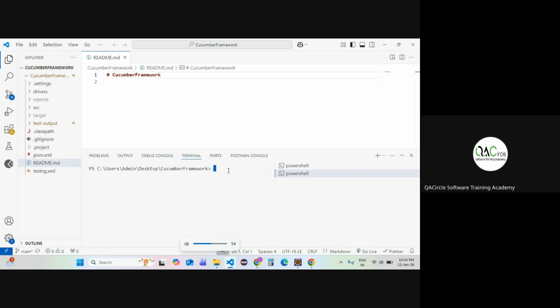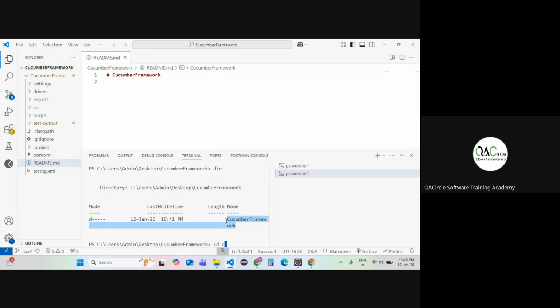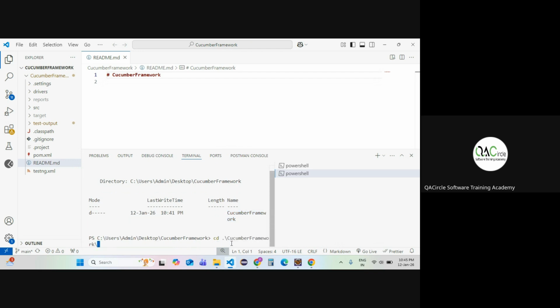Okay, go on. Try this command, mvn space clean space. See, wait. There is something called Cucumber framework inside the Cucumber framework, right? Just type ls, clear everything. ls, dir. Enter. There is another Cucumber framework. See, copy that. Now put cd Cucumber framework. Cd space, copy that Cucumber framework. C space tab. Just type tab. Enter.